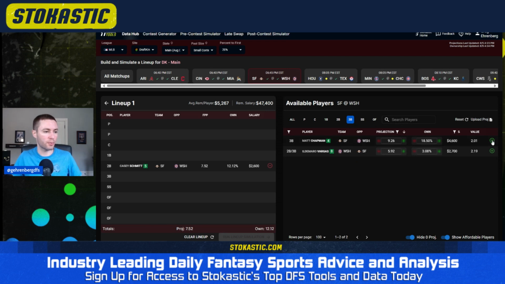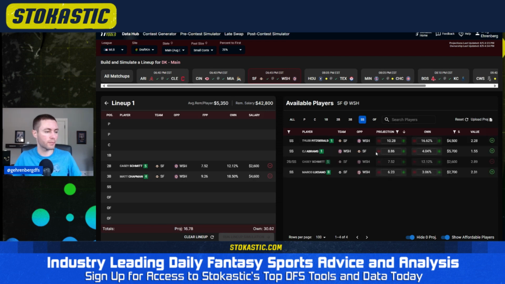Third base, let's plug in Matt Chapman. Shortstop, see Casey Schmidt. He is grayed out here because we've already put him in the lineup, so you can't select him again. Let's go Tyler Fitzgerald. So we've got the 1, 4, 5 hitters.